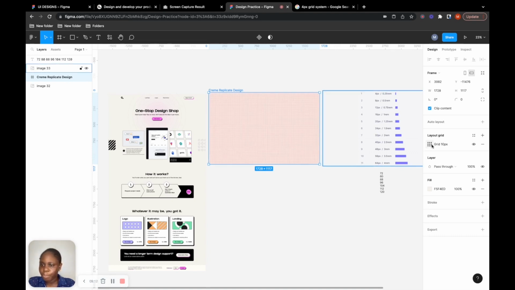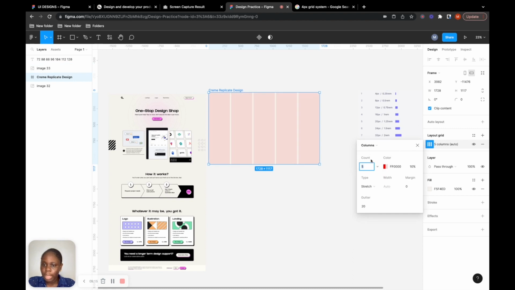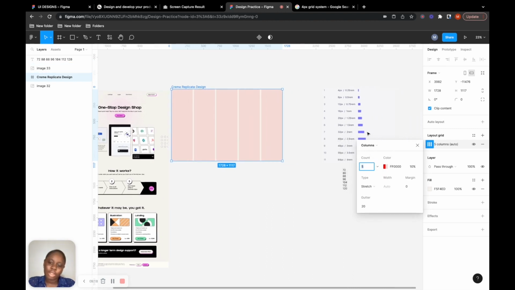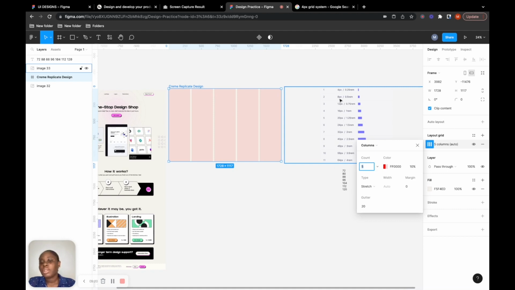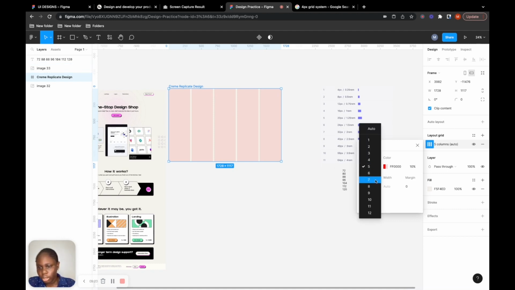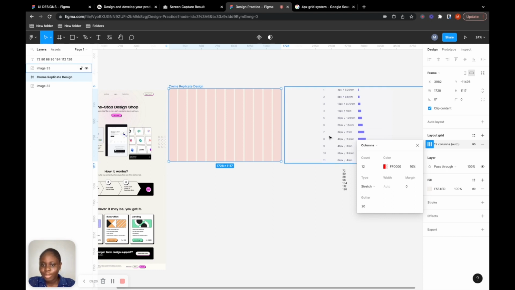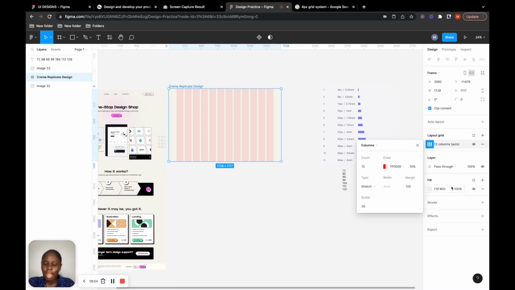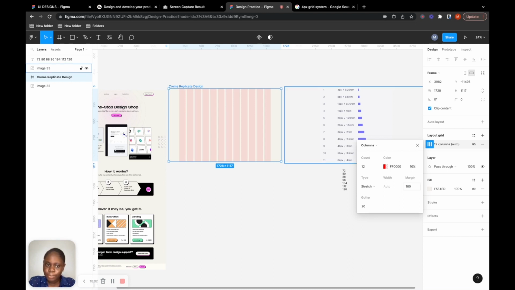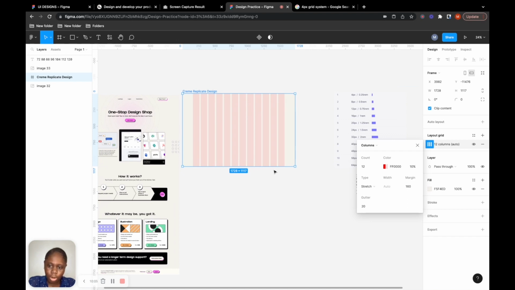So I click on grid, change it to columns, and I want to use 12. And I'm not just using 12 because I feel like it. Well, it's part of the point system I'm using for my grid system. That's why 12. So I want the margin to be 120, so I'll type in 120. I think this 120 is too small actually. Let me add 40 to it to see how it looks. Okay, I think I can work with around 160 margin.